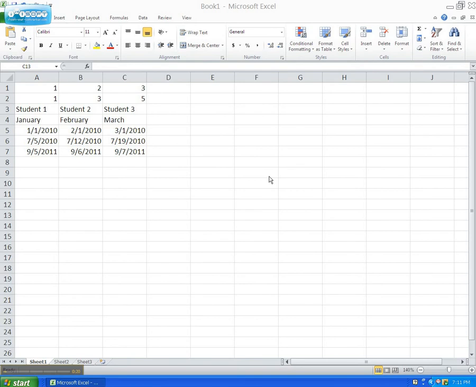The fill handle, or autofill, is a way that you can have Excel automatically determine a pattern that you've established and fill in more cells with that pattern. So I'm just going to show you a good example here, or a few examples. Here I have a pattern of 1, 2, 3. Basically I'm just counting.